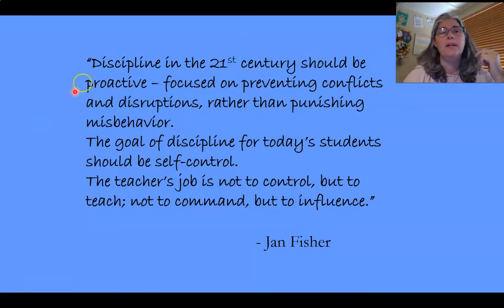So I like this quote, "Discipline in the 21st century should be proactive, focused on preventing conflicts and disruptions rather than just punishing misbehaviors. The goal of discipline should be self-control. The teacher's job is not to control, but to teach. Not to command, but to influence." And I thought that was a nice way of viewing classroom management.